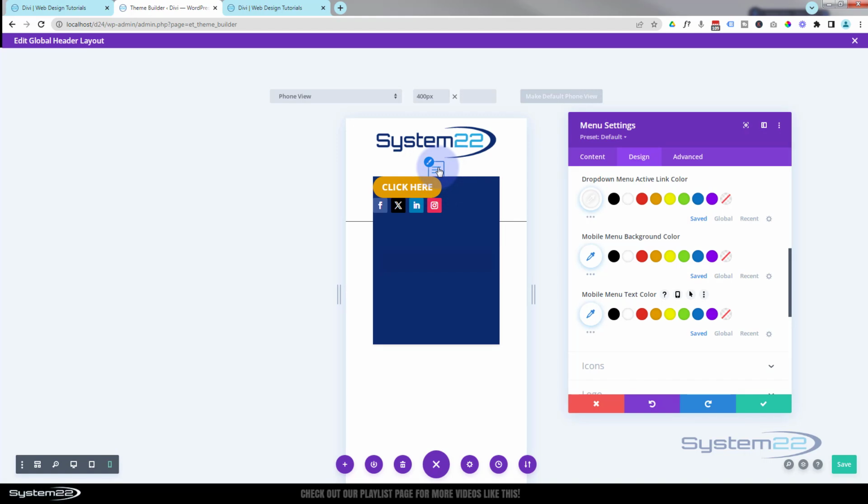If I click on that, mobile menu background color. Great. Can't see a thing though for the text. Mobile menu text color. Make that white. We can see it now. But of course our little button and social medias are in the way, and I'll show you how to fix that in a little while. No problem at all.